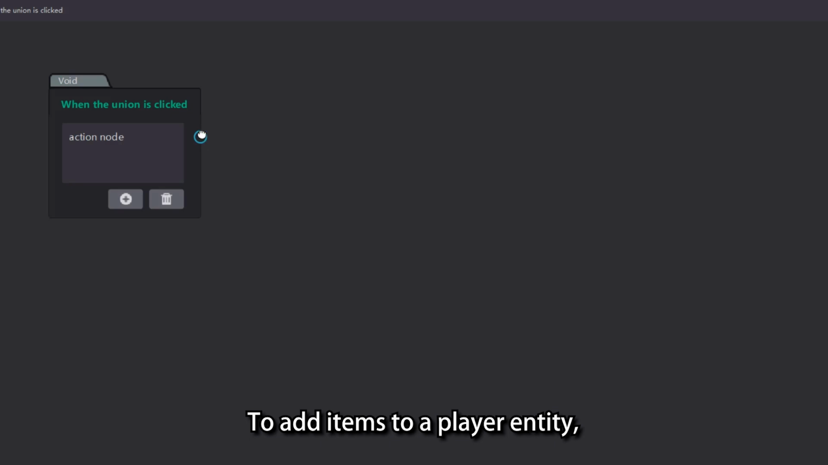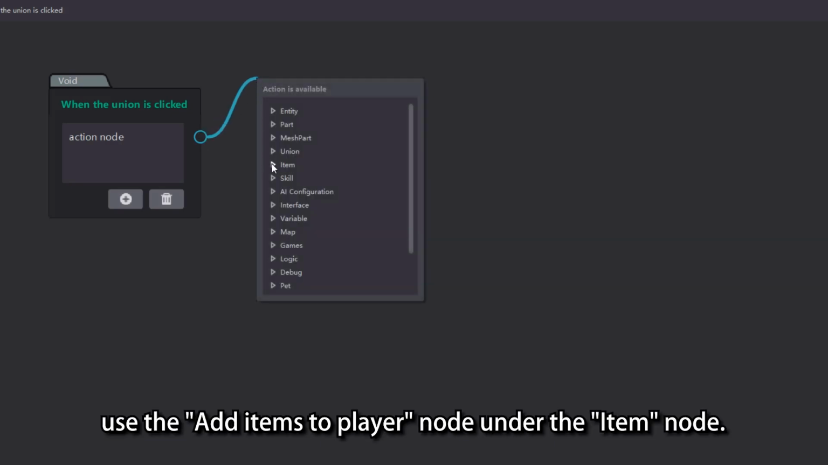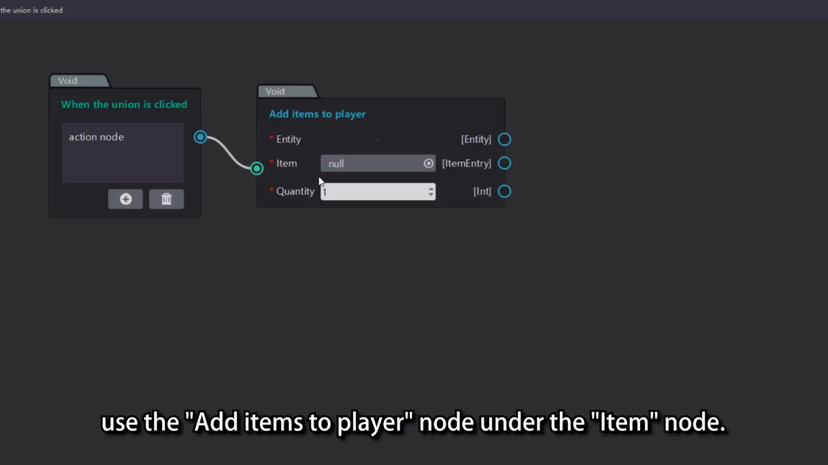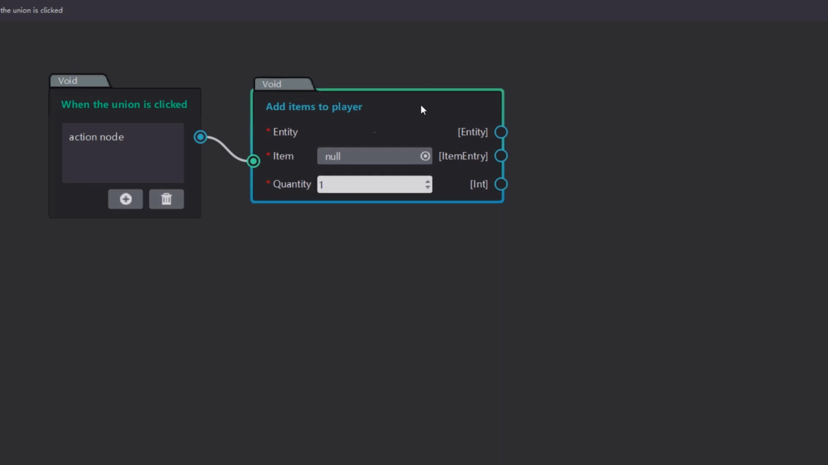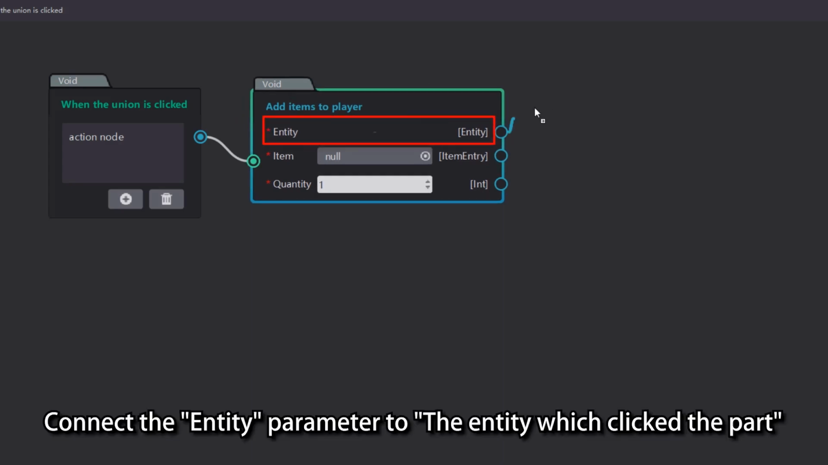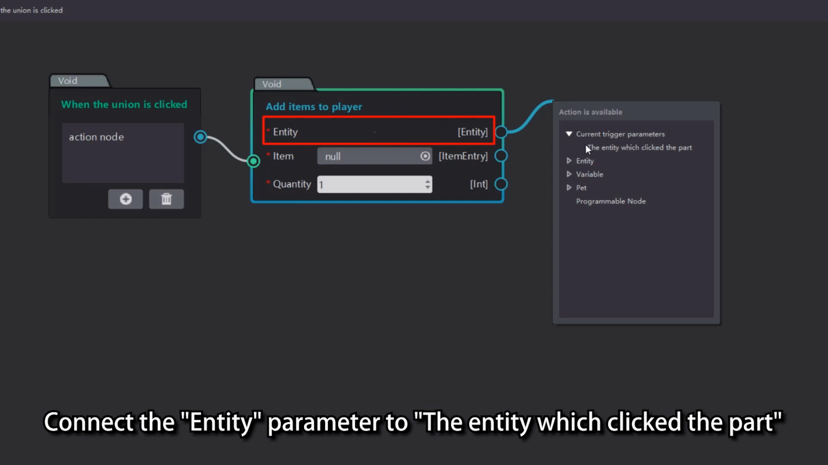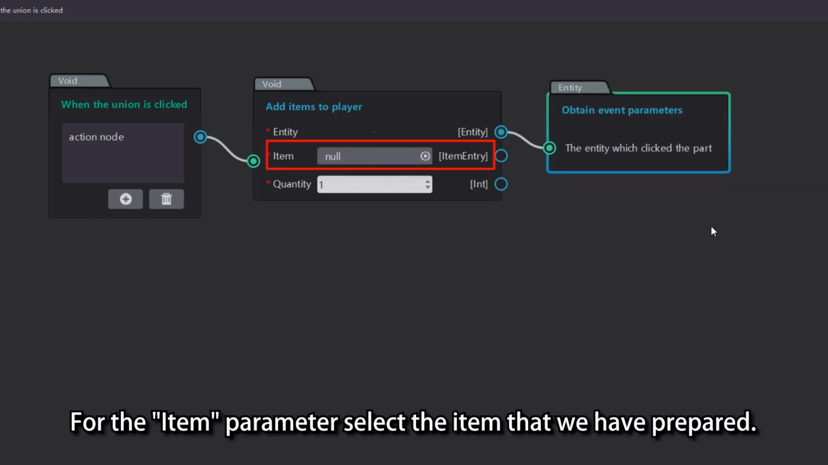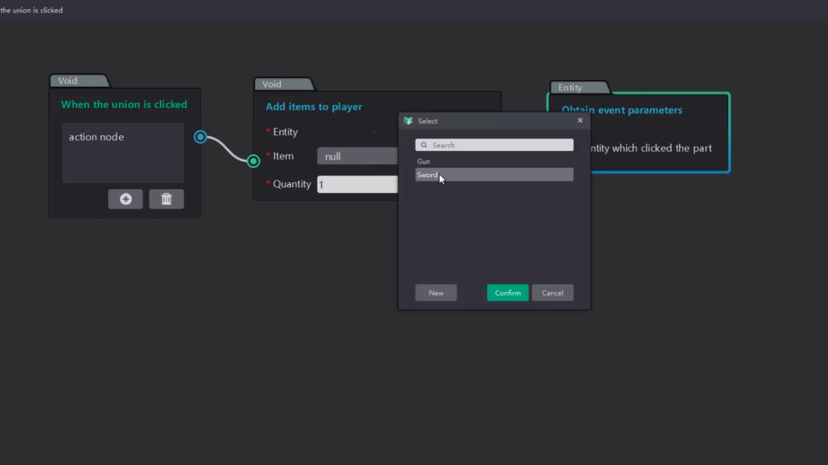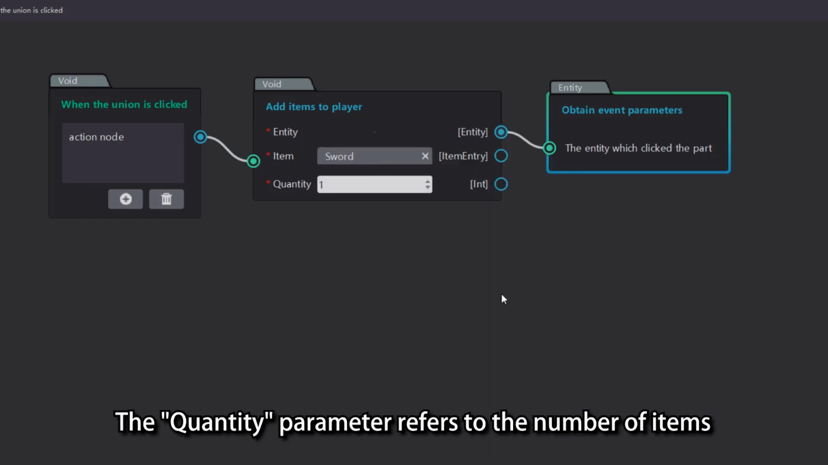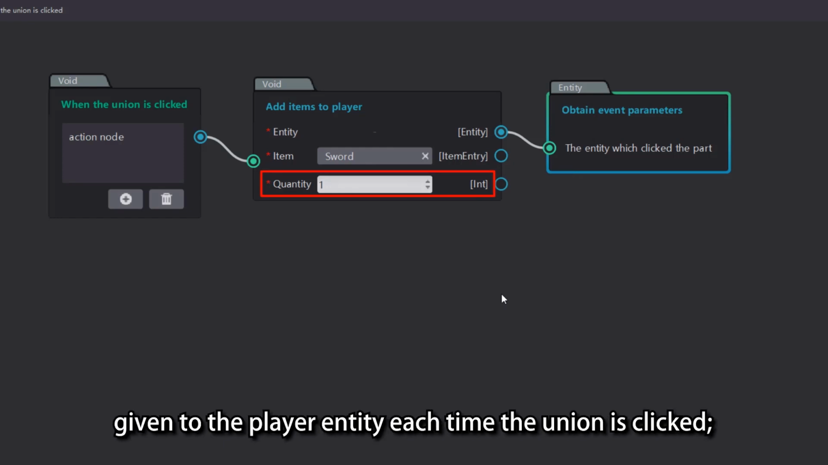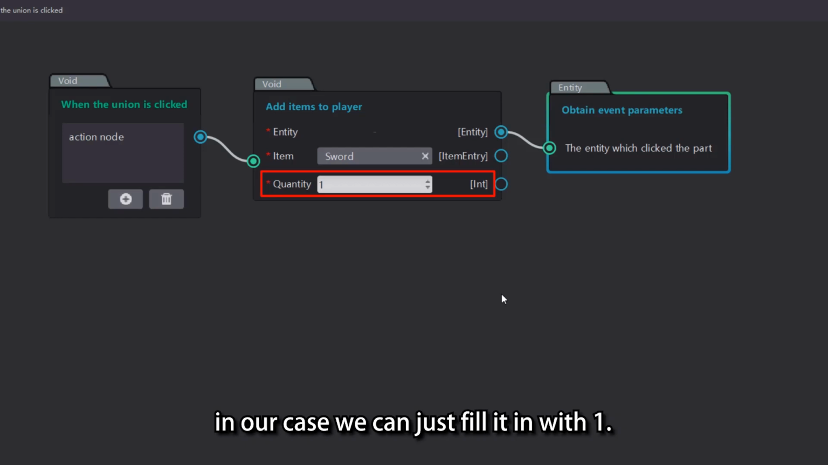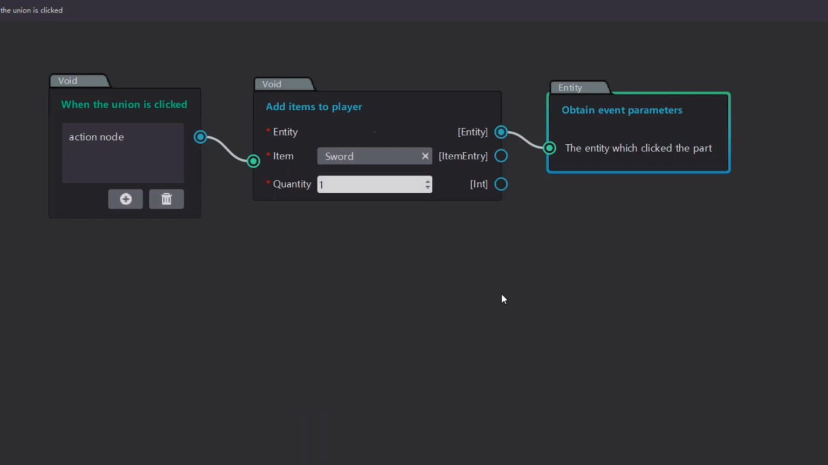To add items to a player entity, use the Add Items to Player node under the Item node. Connect the entity parameter to the entity which clicked the part under the current trigger parameters node. For the item parameter, select the item that we have prepared. The quantity parameter refers to the number of items given to the player entity each time the union is clicked. In our case, we can just fill it in with 1.